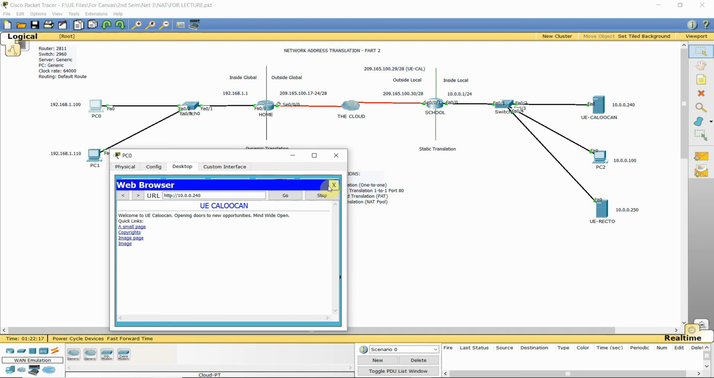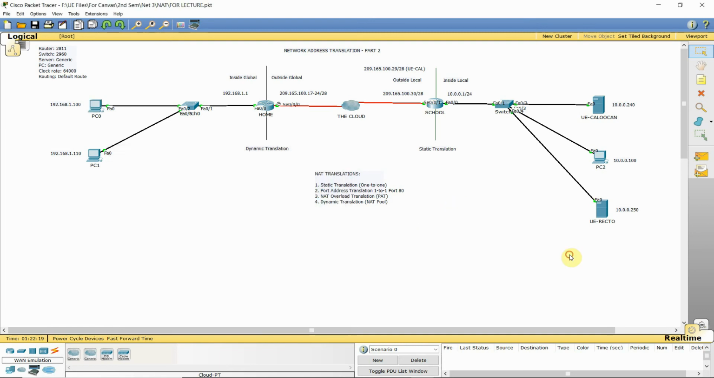And then later on, ipapakita natin na nakaka-connect din tayo sa kanya, or nadadirect tayo, using the public IP address na i-assign natin sa kanya. So yun yung una natin: static translation, one-to-one. Yung private IP address natin, ita-translate natin into public IP, para every time na mag-access tayo kay UE Caloocan na web server, ito lang ang kakailanganin natin na address. So number 1 muna tayo, static translation, 1-to-1 natin.